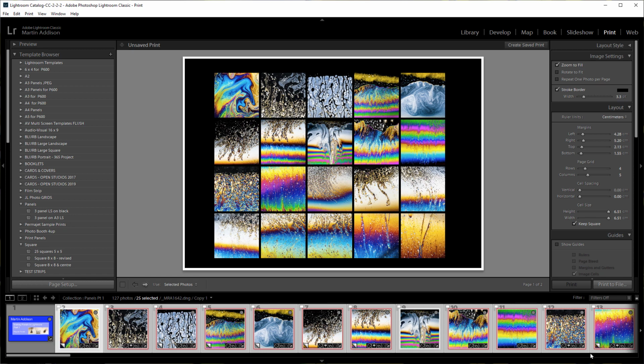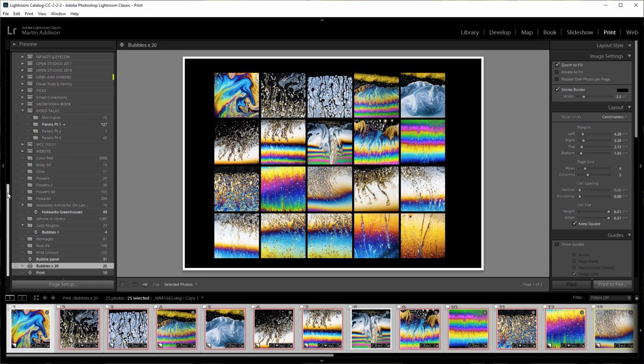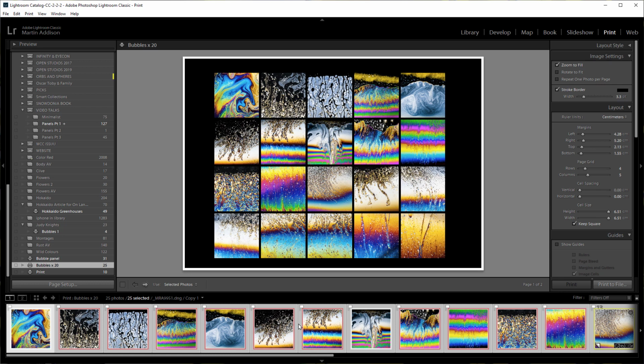Now there's an easy way around this, and that is this option here called Create Saved Print. And what this does is saves the template, saves the photographs, and makes a new collection of them. So I'll click that there. Going to give us a name. So put bubbles times 20. Create, and that's down here. So now we only have those bubbles to play with.